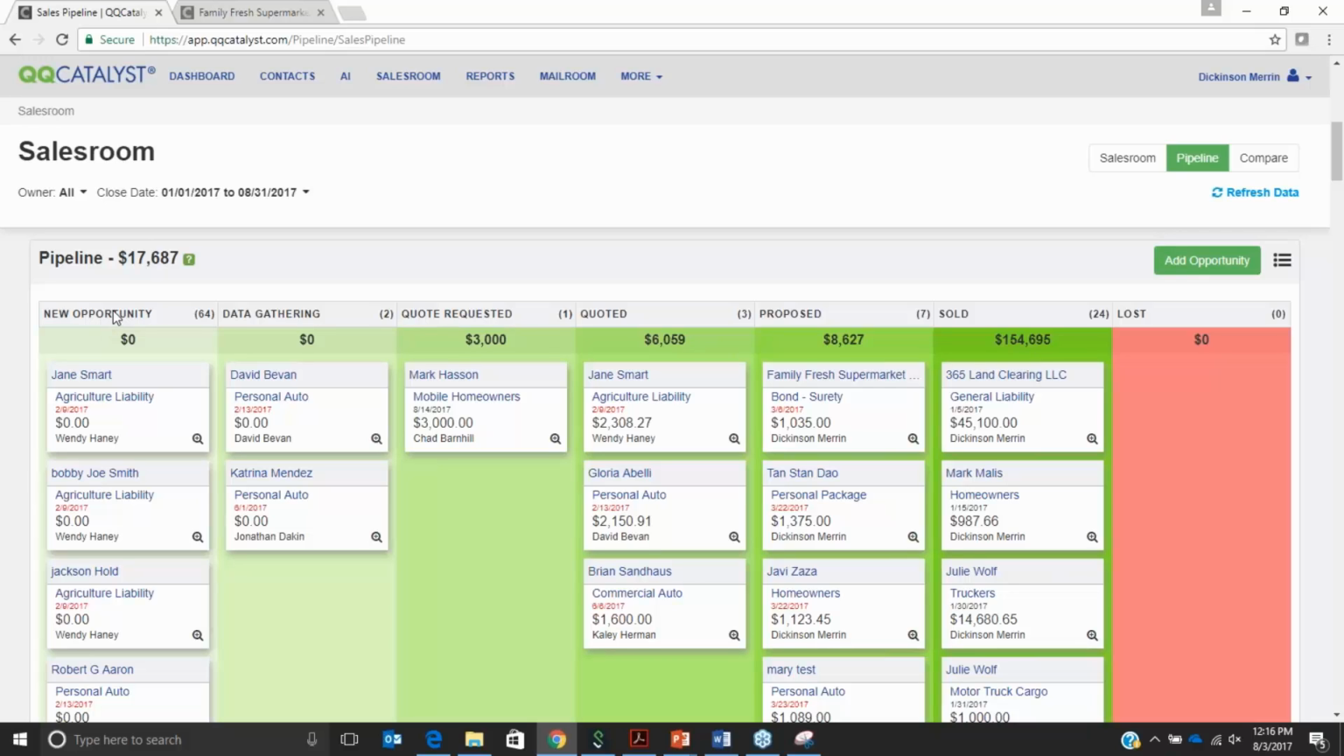The first one is new opportunity. That tells me I have the chance to sell something, but I haven't taken action on it as of yet. Then data gathering. I'm getting information from the customer. I'm getting information from a website. I'm trying to get the square footage of the location. I'm trying to find out if it's in a flood zone. If you're working the deal, then it's going to be in data gathering. You're getting information.